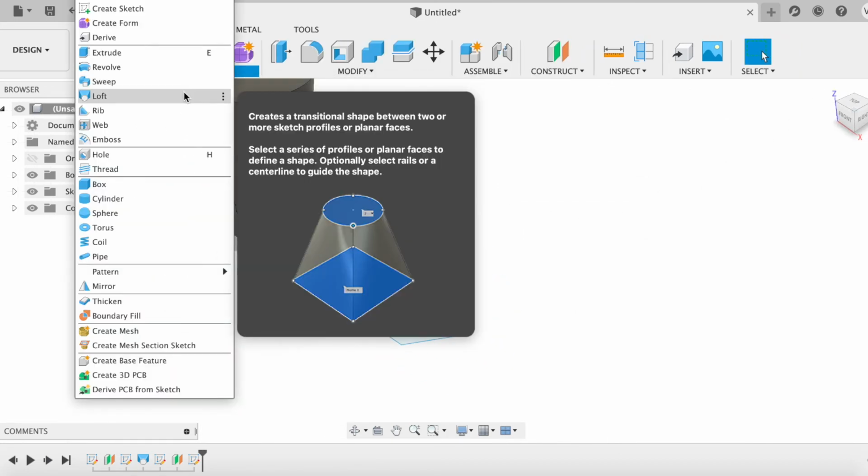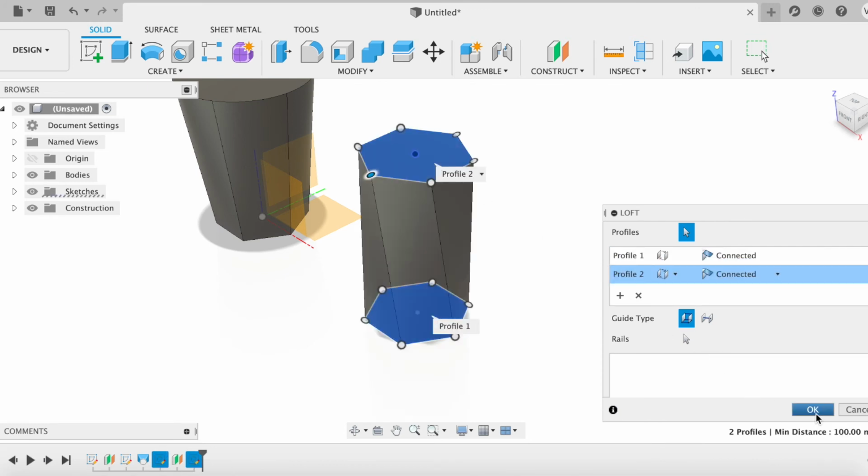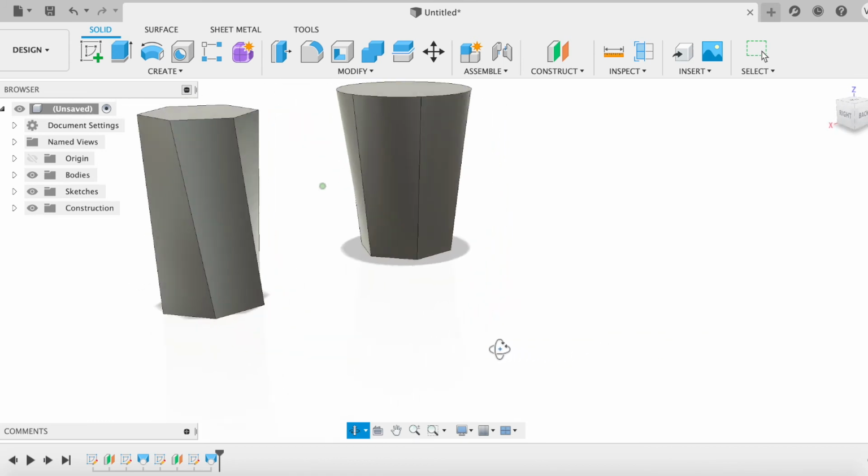Finish the sketch. Again head over to the Loft tool under the create drop down, select both the profiles, and you can see we have created a wonderful twist which looks so amazing.